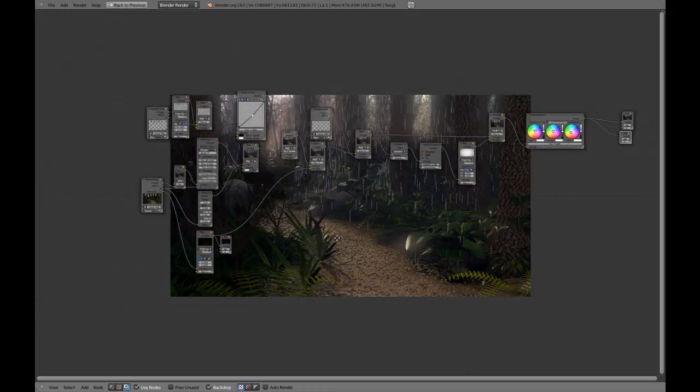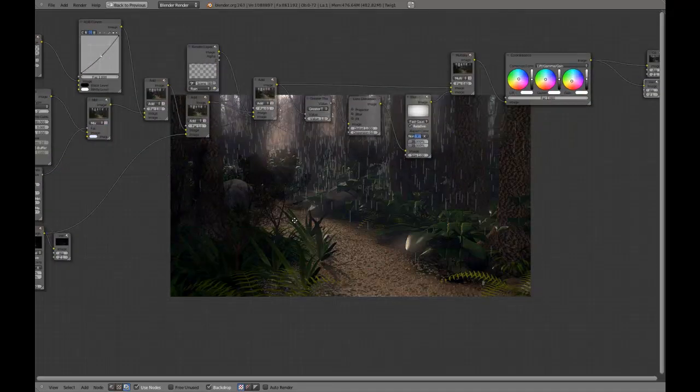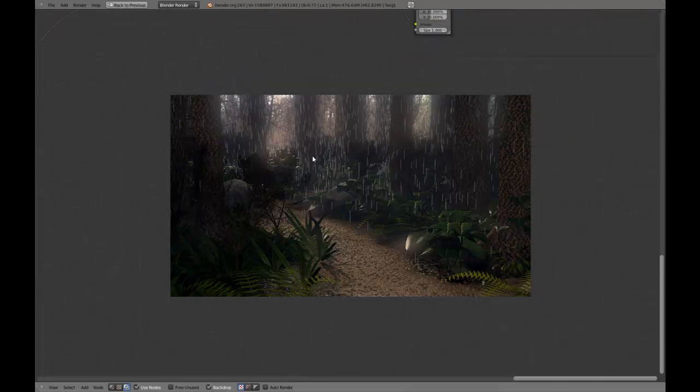We're getting really close to the end now. In this next part, we're just going to be fixing up a few things, and then we'll be done.